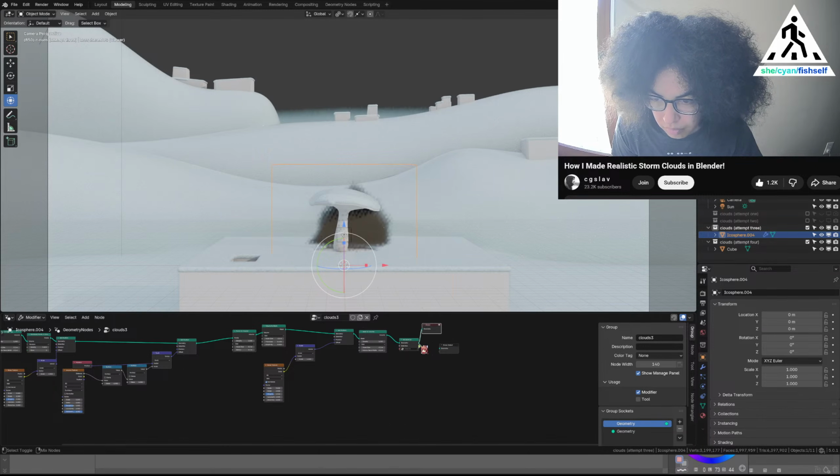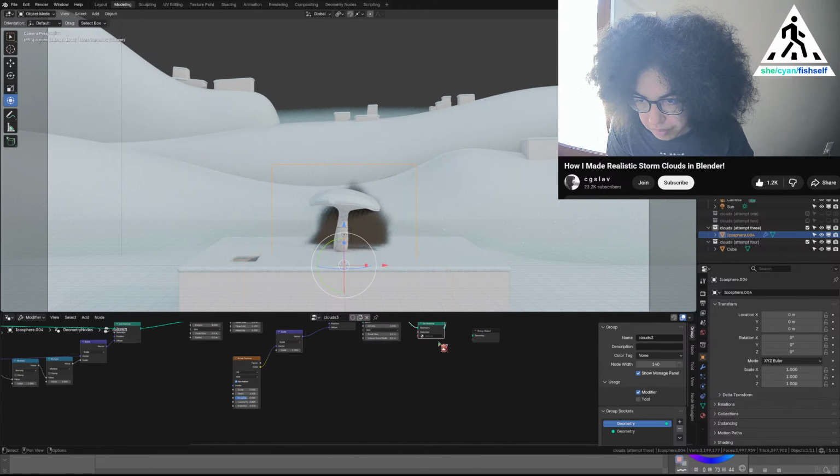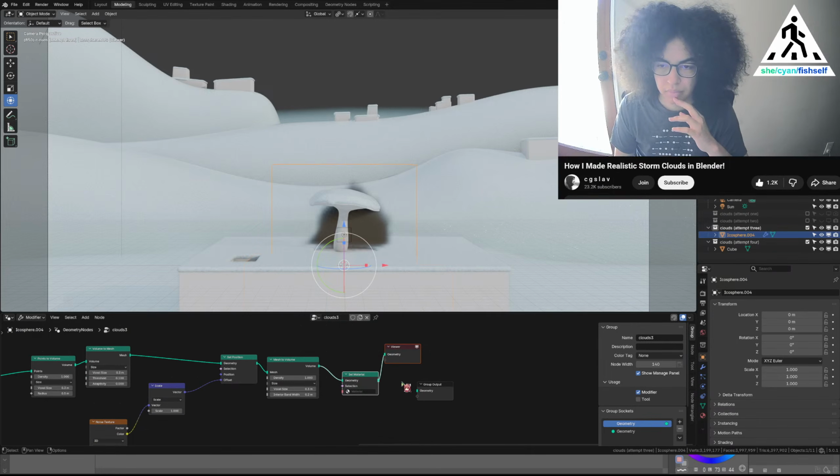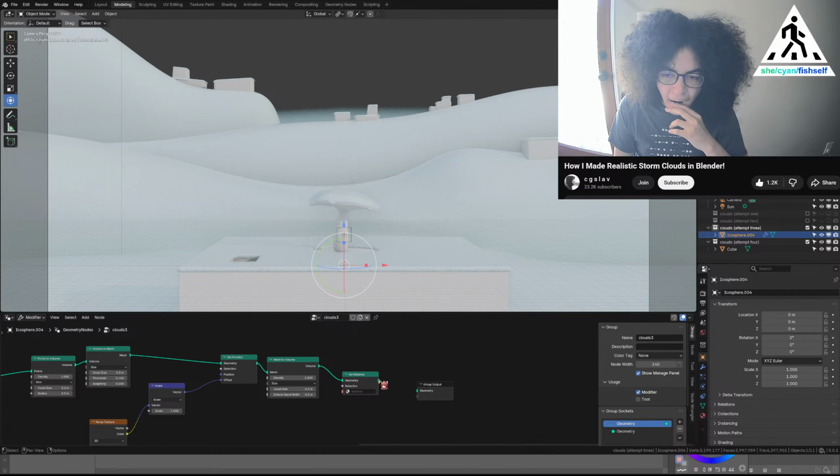Look at that, it's coming together beautifully. If you notice some rough quality like we see here at the edges of the clouds, we can fix that. In the last mesh to volume node, we can increase or even decrease the voxel size.